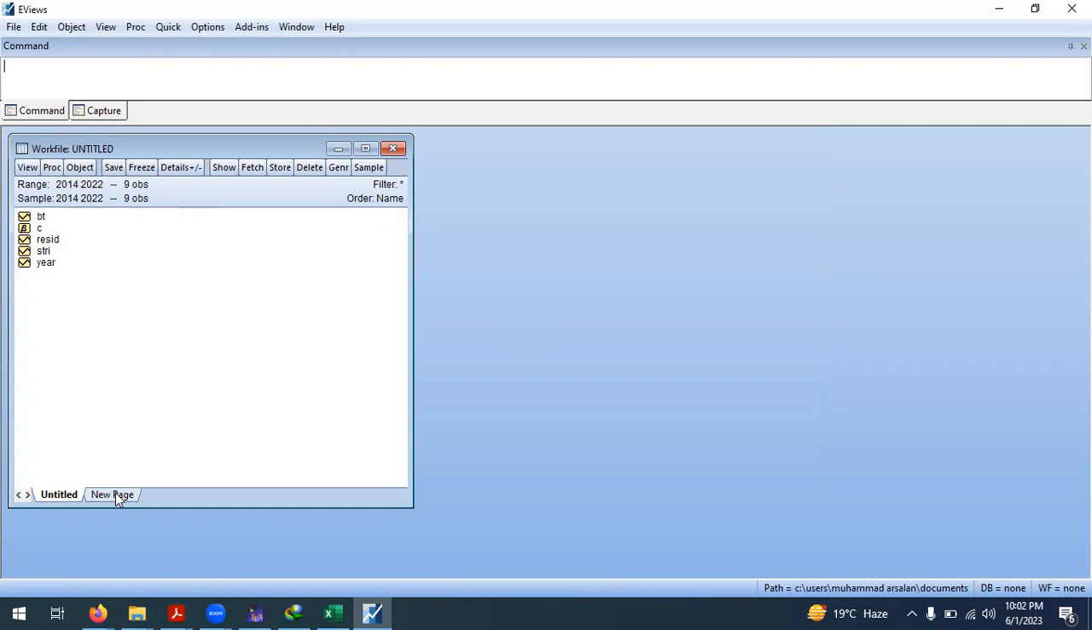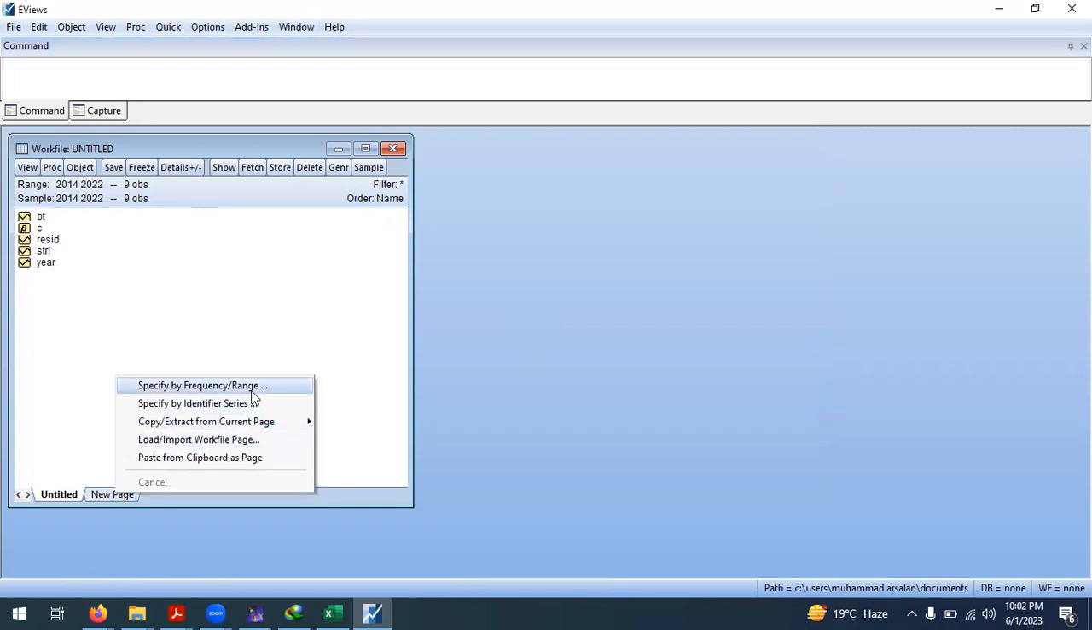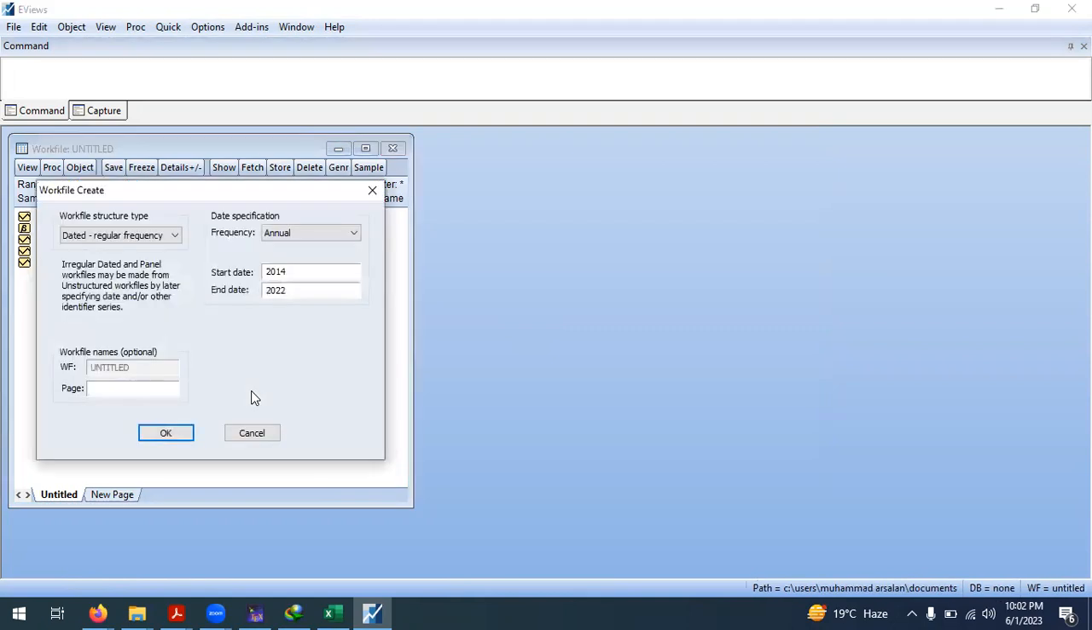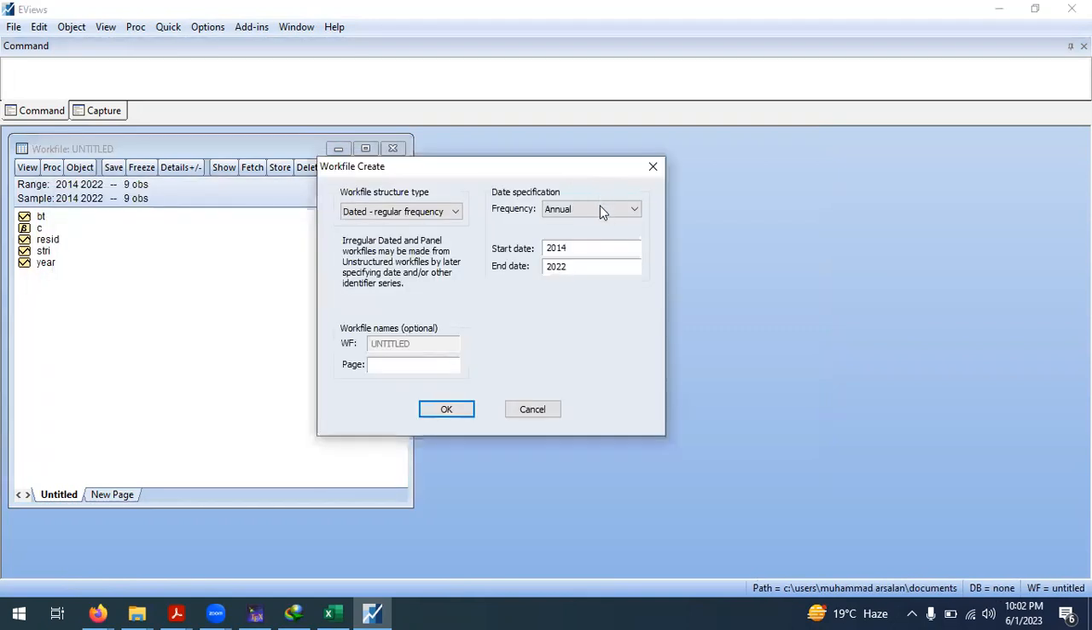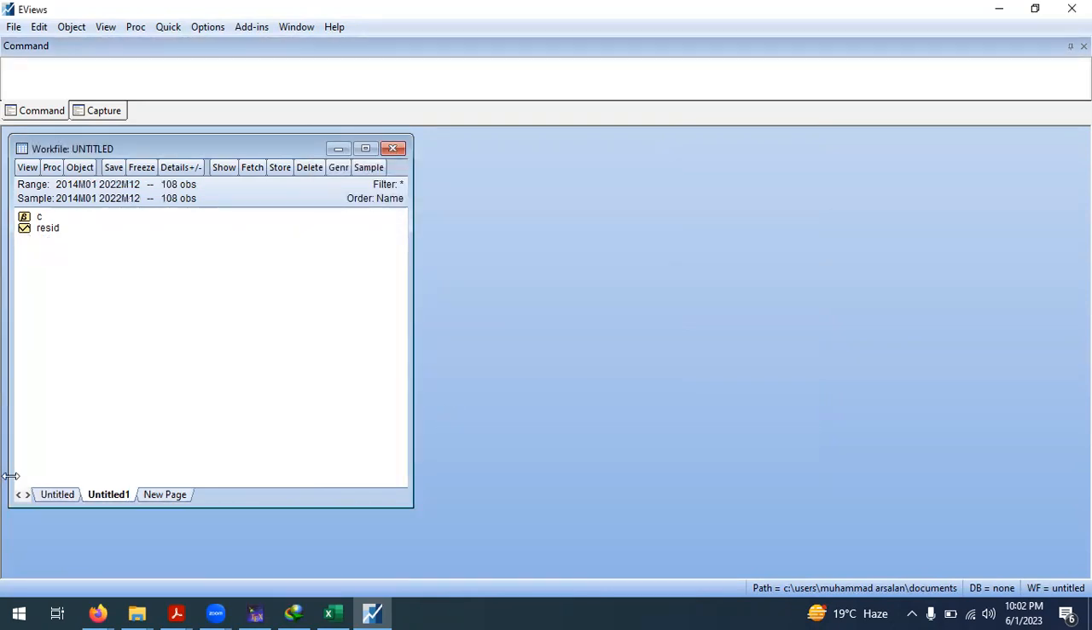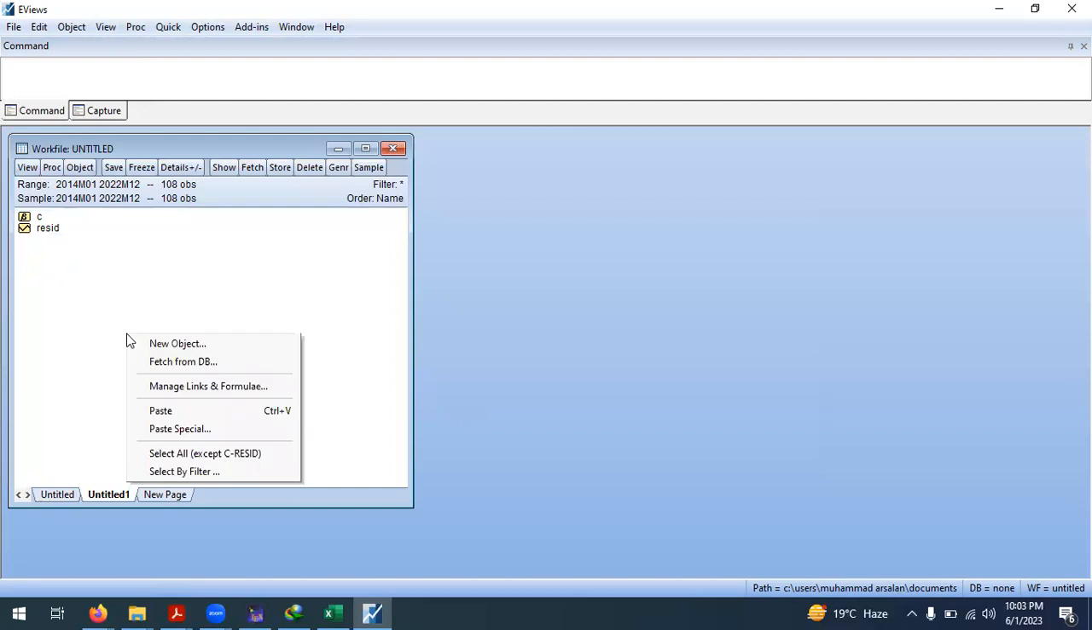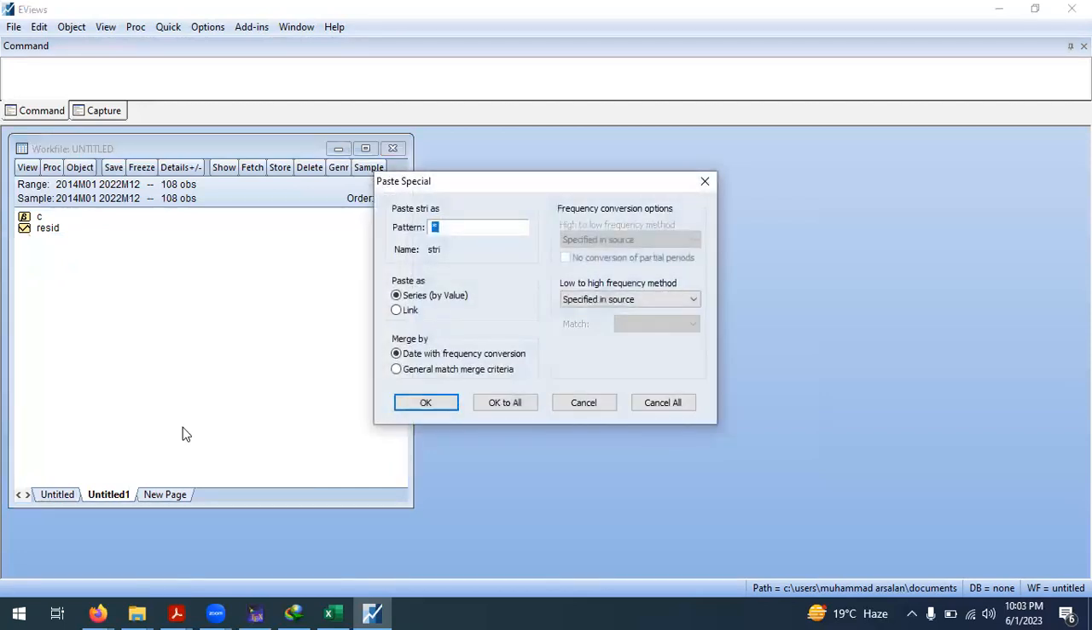On the new page, select New Page, then specify by frequency range. In this method, I'm going to convert it to monthly data, and that will start from 2014 to 2020. I will say okay. Back to Sheet 1, simply copy both STRI and BT, any variable you want to convert. Just simply copy with Control-C, and then back to Untitled 1, then Paste Special.